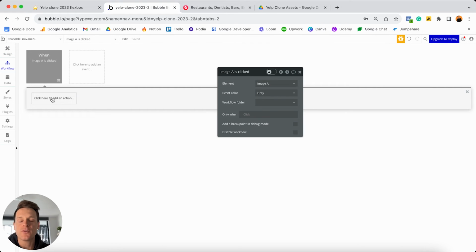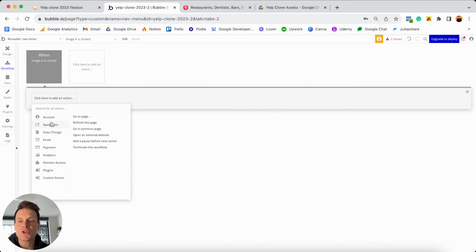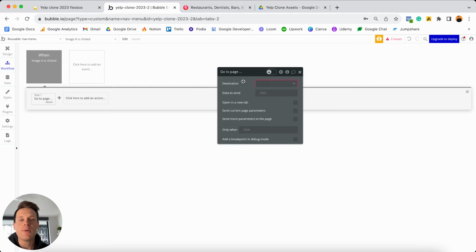And within this workflow, it's super straightforward. All we need to do is head to our navigation events, select the go to page action, and now we can set the destination page to be the index page, which is our home page. So that now means that when someone clicks on this, the workflow is going to run and it will send them through to our home page. That's how easy it is.